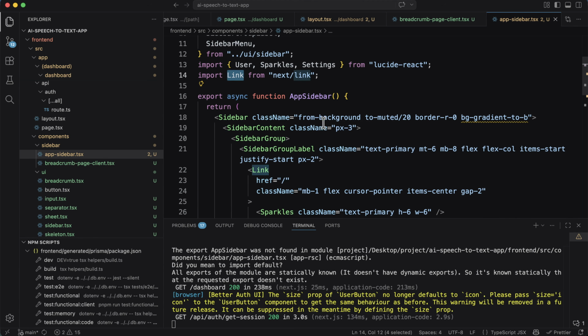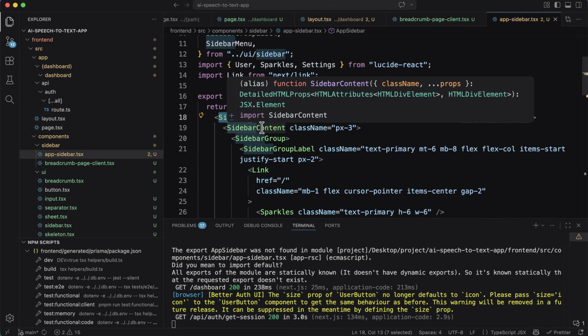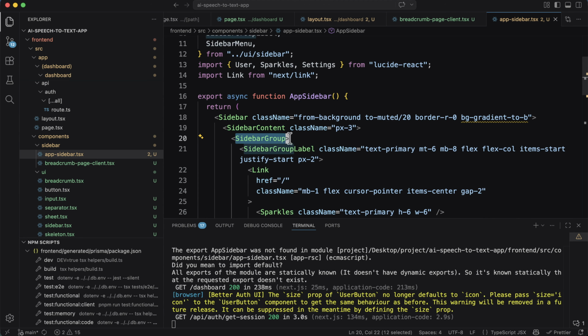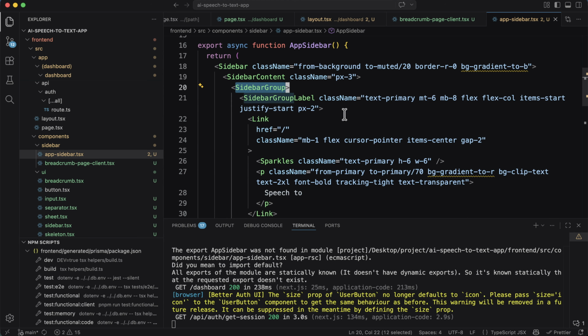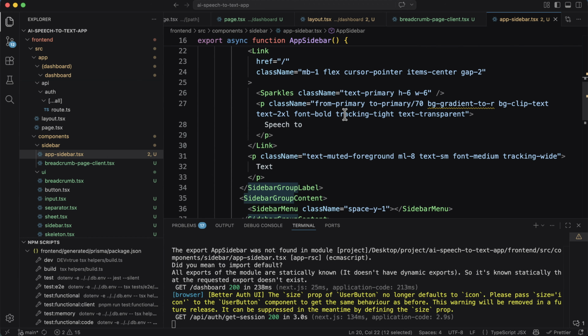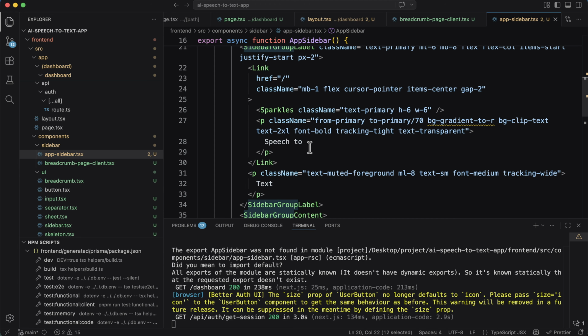Start by wrapping the application components with sidebar, sidebar content, and sidebar group elements. The structure ensures the layout works correctly. Next, we have the logo at the top of the sidebar. This is the first element users will see.